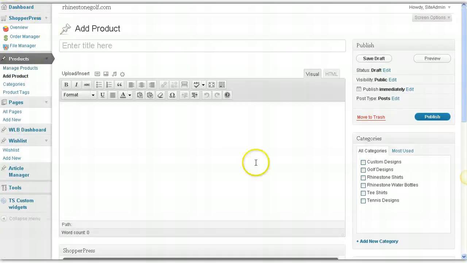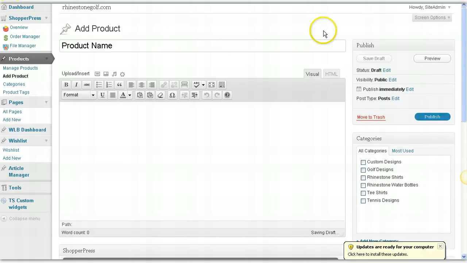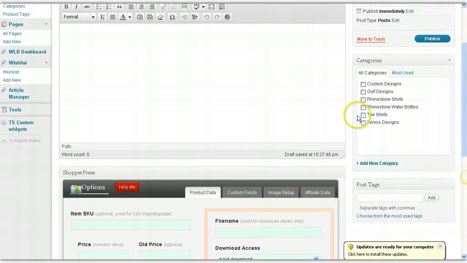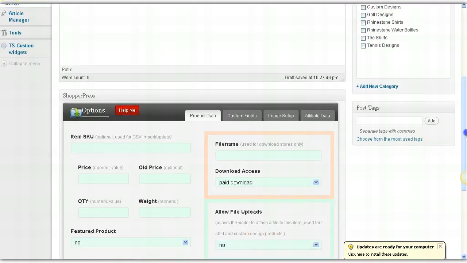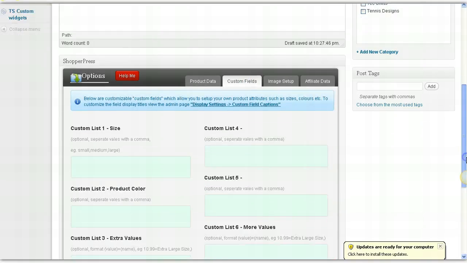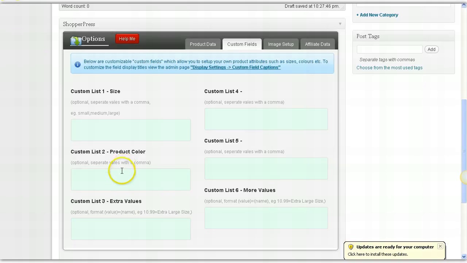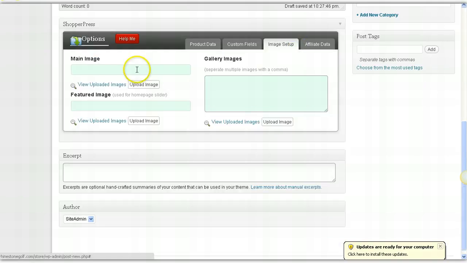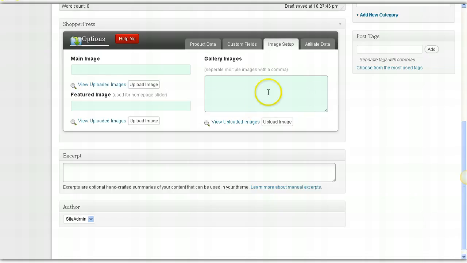So when you click on add a product, this is the page that you'll see. You simply put in the product name here. And the product description goes here. You select what category it goes under right here to the side. You put in your item SKU number, the price, and then you come here to custom fields. You put in the options such as size and colors, and then image setup. You upload the image for the main image, and then if you have additional images of the product for underneath it, you would upload that here.